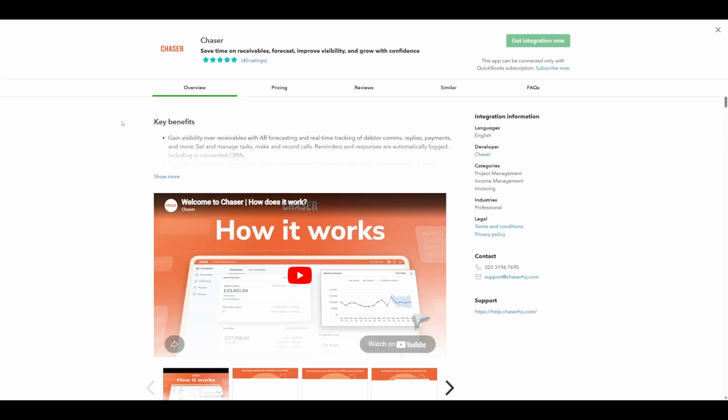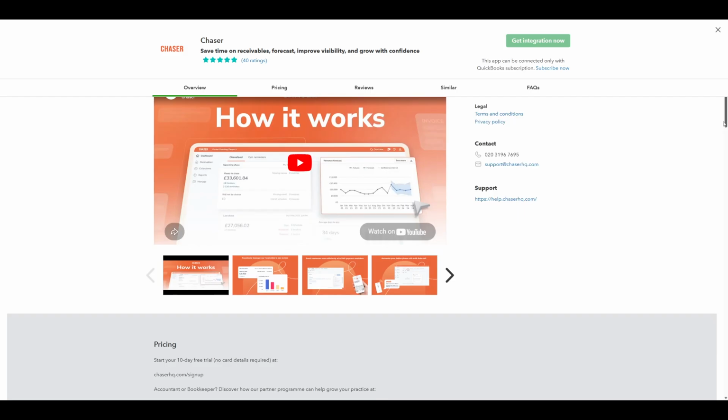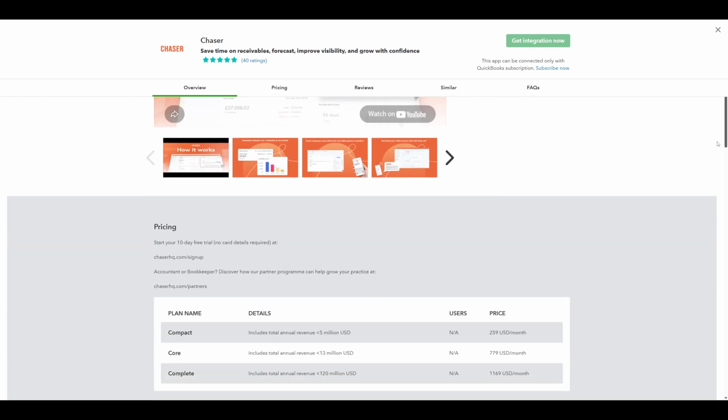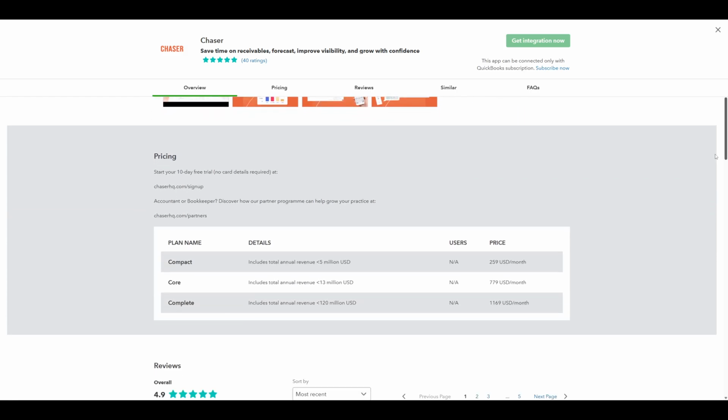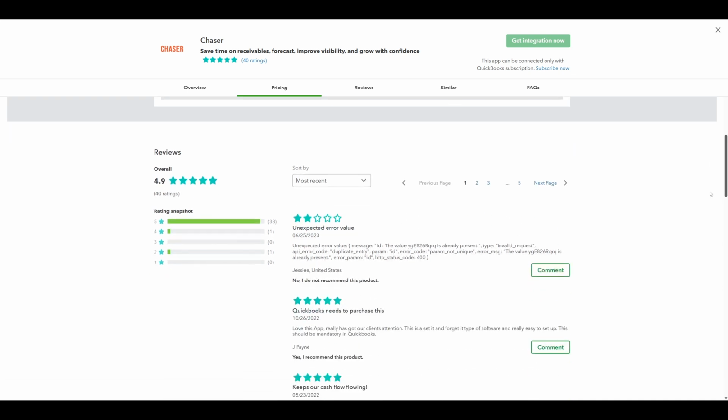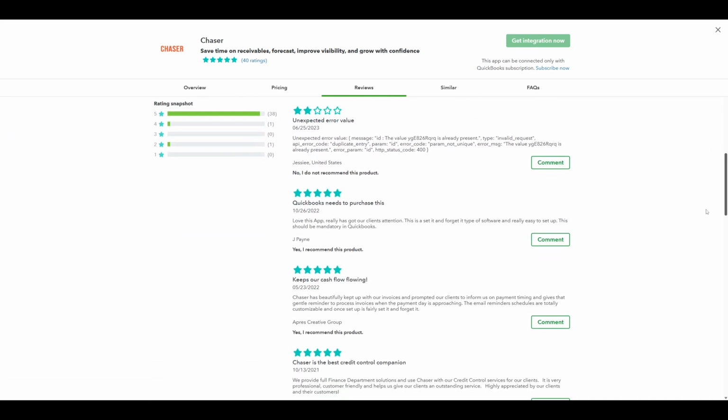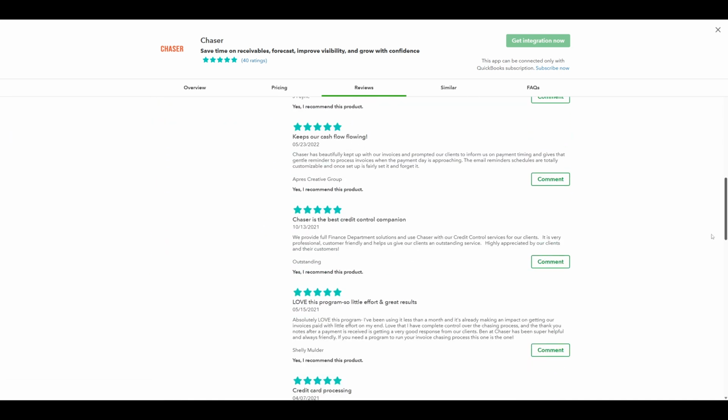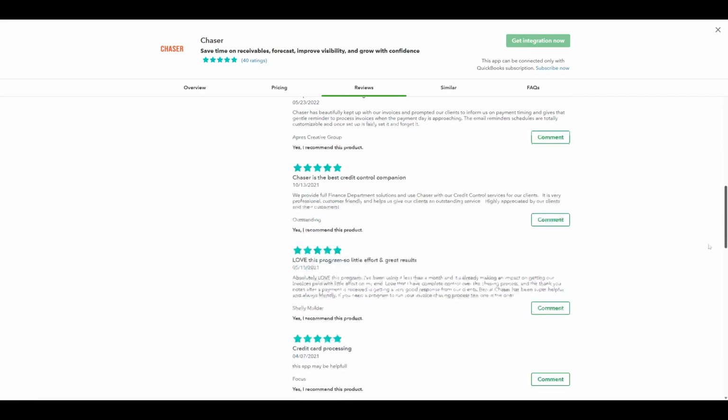This page gives you a quick snapshot of what the add-in does, what data it connects to, and what benefits you can expect. It's a great place to confirm you found the right app and to review any details about the connection and permissions. At the top right of the Chaser overview page, you'll see the option to connect the app. Go ahead and click Connect.